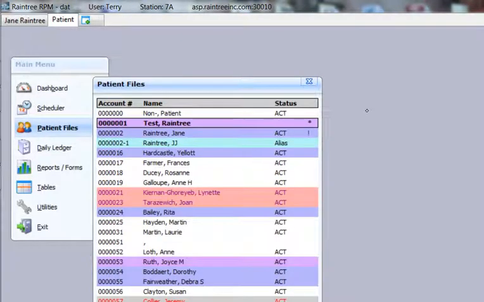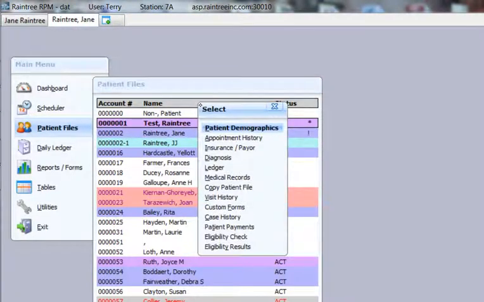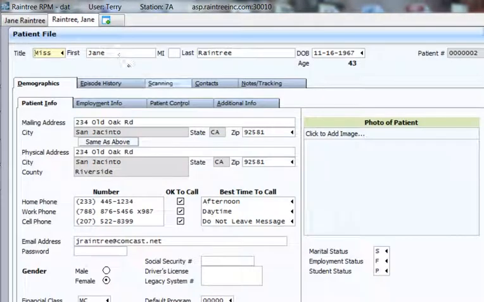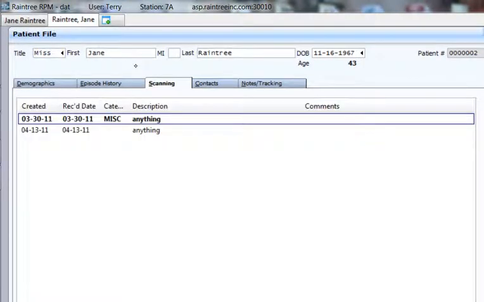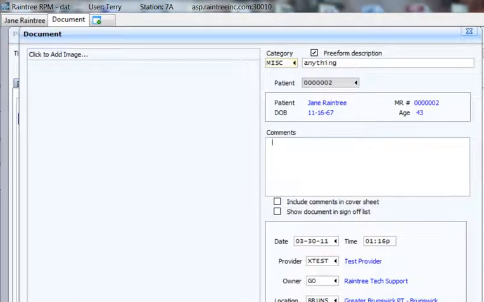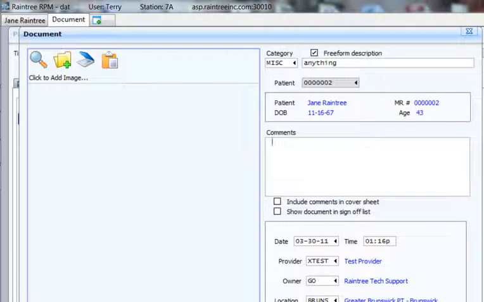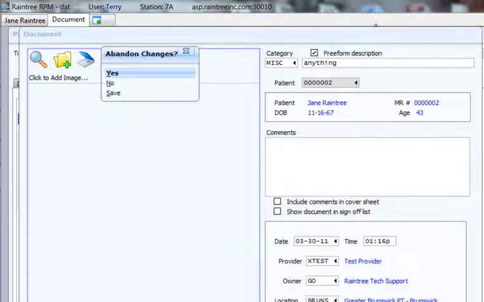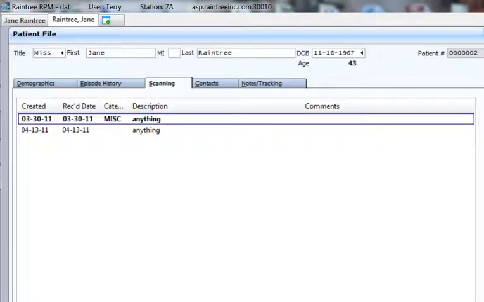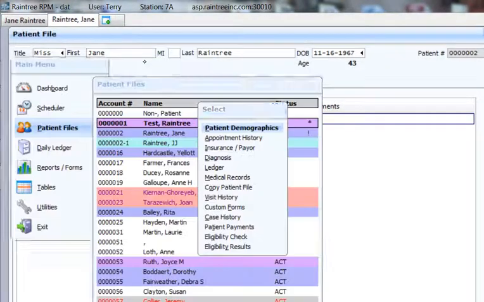And find her. And if I select her as a patient, I can look at patient demographics and go over to scanning, and there might be something scanned in there. And it would say medical history. And then you would double click on it and it would show what was scanned. If there was an image that was scanned in there, the image would be showing up right here. And that way you could quickly look at the medical history if that was the case.